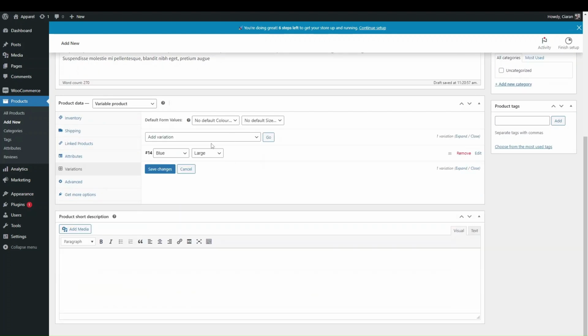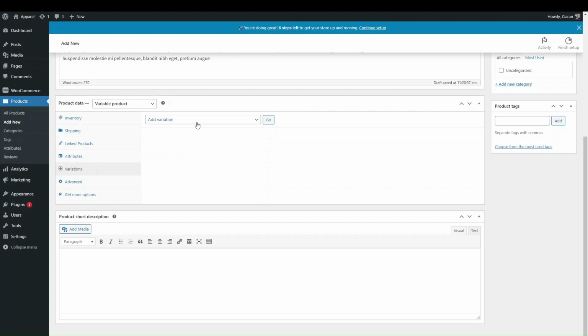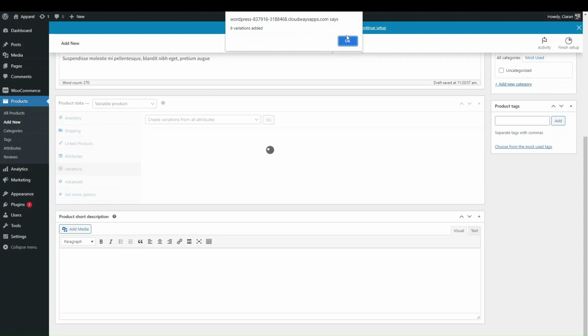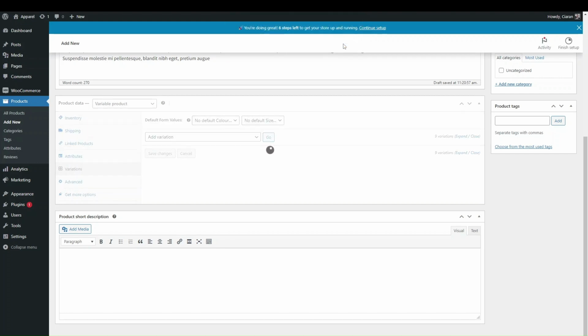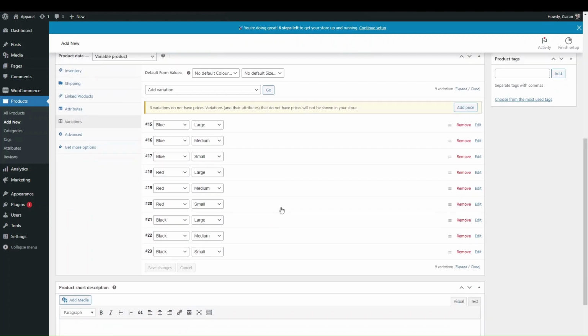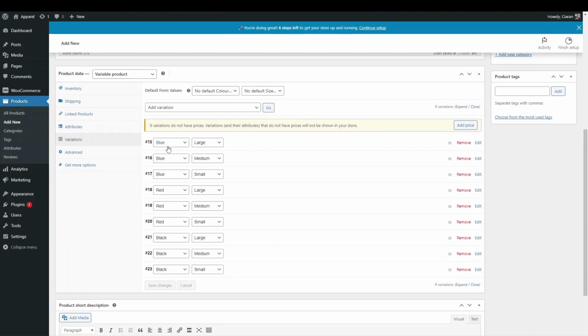If for this product there's a variation for all attributes, instead of adding the variations one by one, you would click on the drop down, click create variations from all attributes, and then click Go. And you can see there's 9 variations added. And you can see all the variations here. There's the blue and large, blue and medium, blue and small, red and large, red and medium, red and small, black and large, black and medium, and black and small.